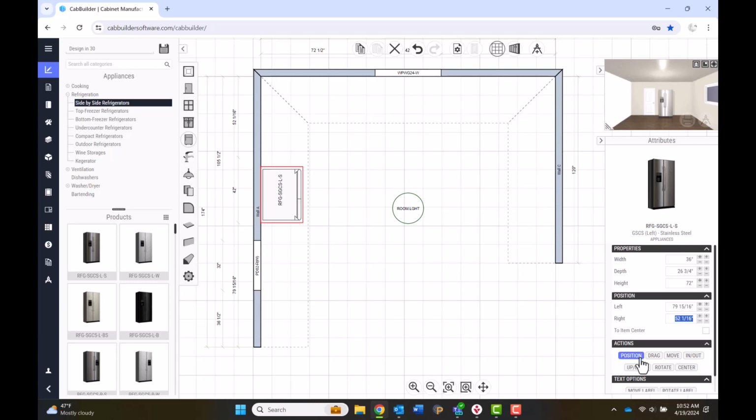Once the Position button has been selected, click the stationary item that you will be moving this item in relation to. If there is more than one item occupying the same space, a menu will appear. Select the appropriate option. Then, enter the distance value in the newly available field and hit Enter to apply.